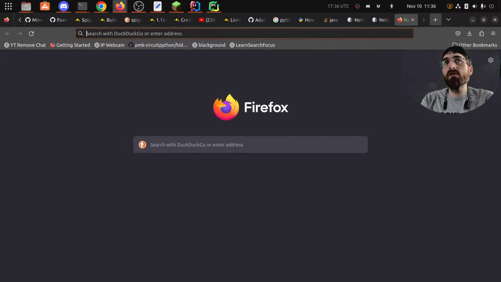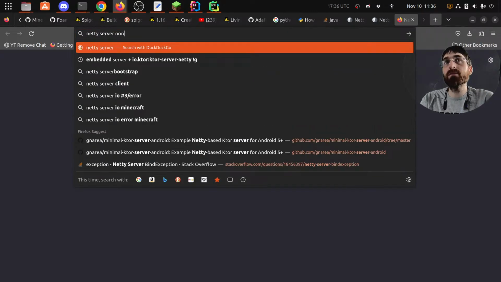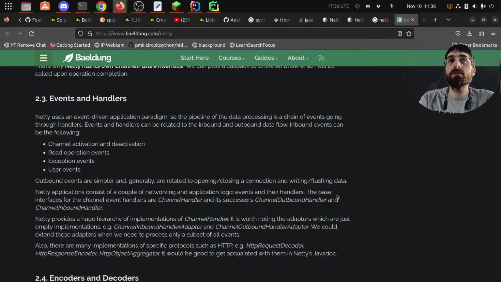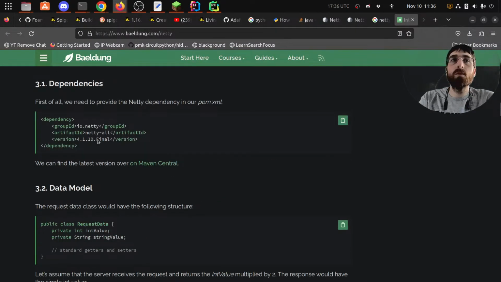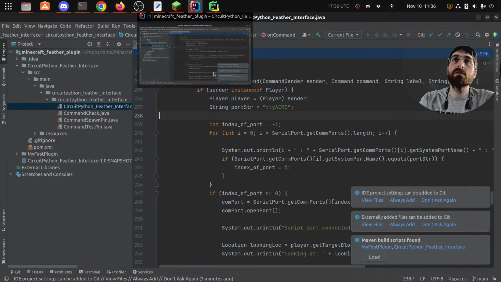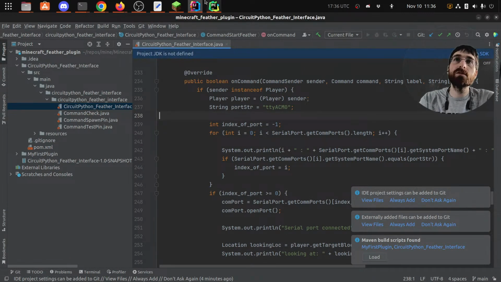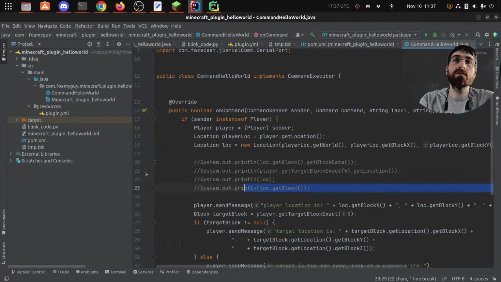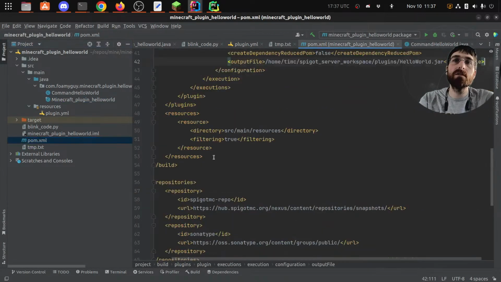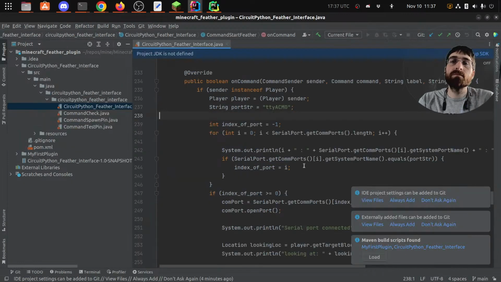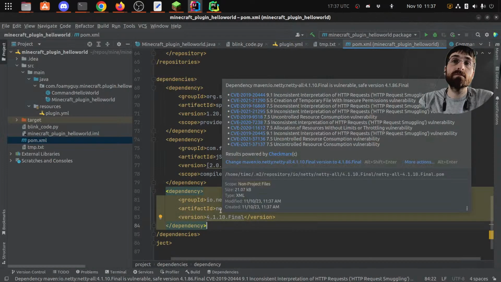Okay, let's try Netty server non-blocking example. Section to Netty. Ooh, that's very convenient. Wrong IDE. Wait, no, where's the... Wait, no, this is the wrong... Did I do this window? I guess I did. I think I did with this window, actually. I didn't mean to. Not happy with this.